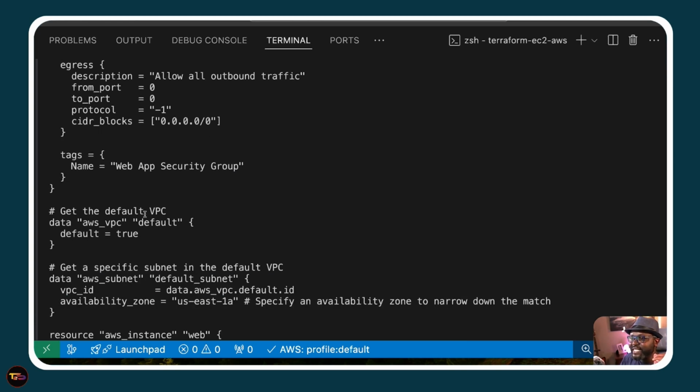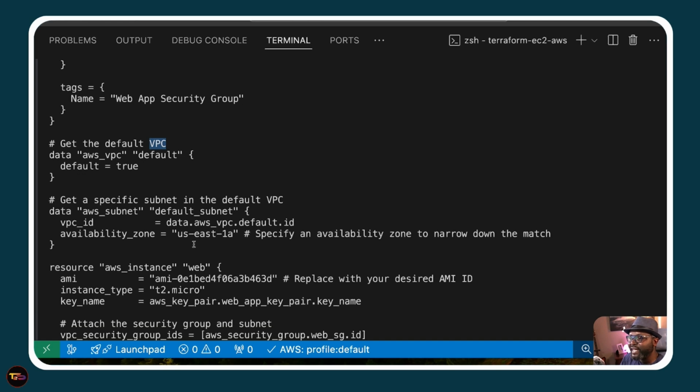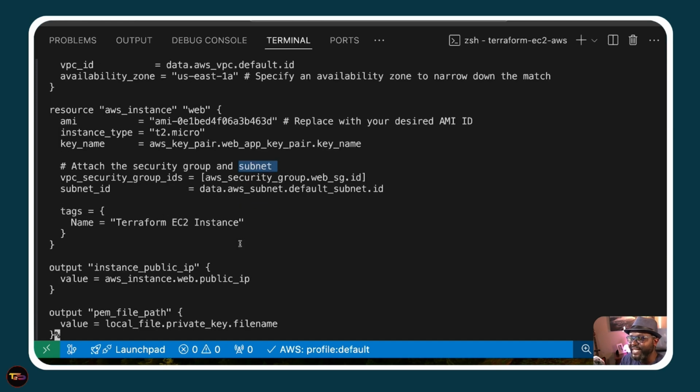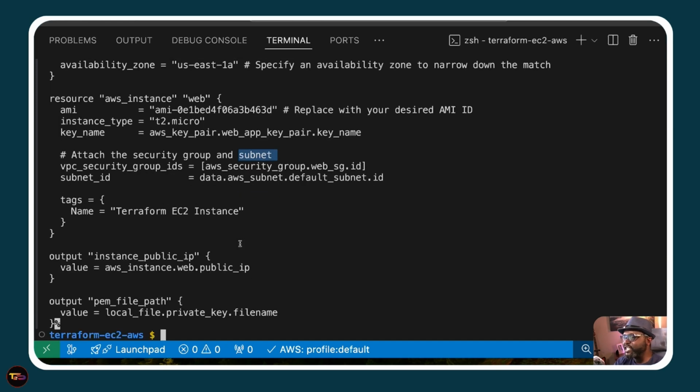And then we get the data on what kind of VPC we want to use, and so on. And this is the instance that we'll create. See here, resource, meaning that we want to create, and then we'll attach the security group that we have created, and then the subnet information that we have pulled from an existing subnet. And that's it.